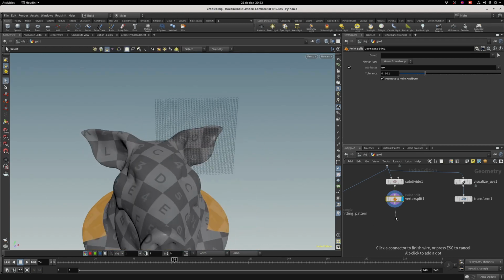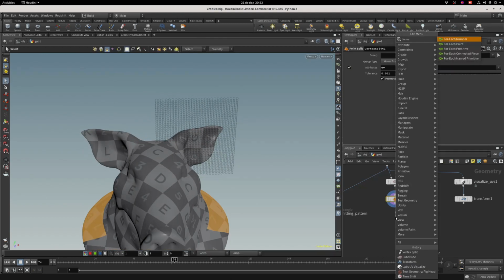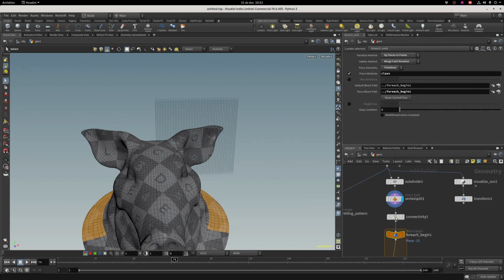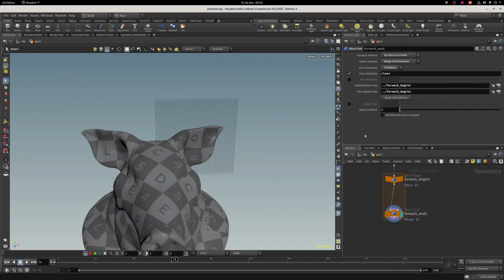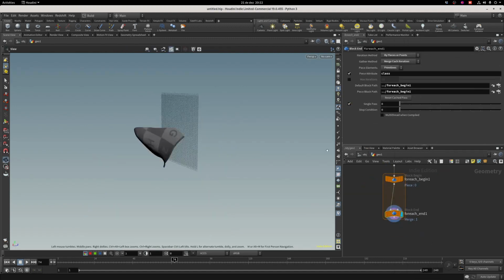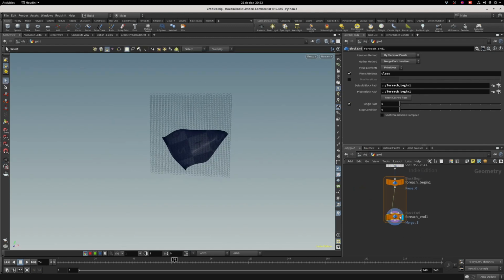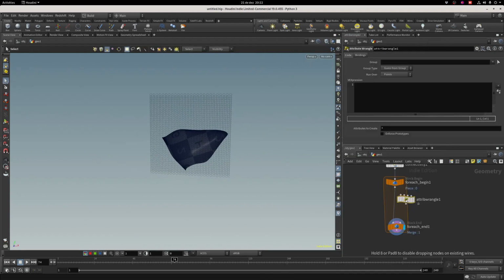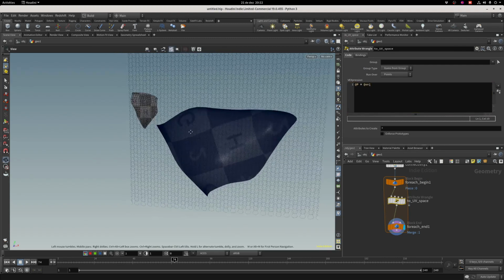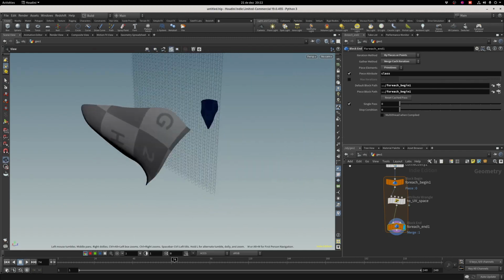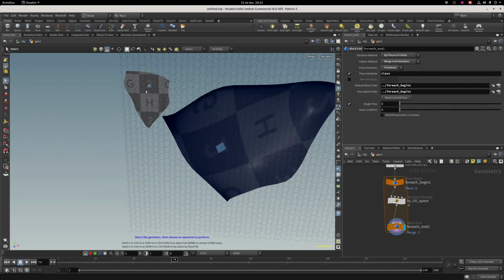So now we can do a for each connected piece. For each one of those pieces, let's do single pass for debugging purposes. For each one of those, I'm going to do an attribute wrangle, and we are going to go to UV space, and it's as easy as doing @P = @uv. That's going to transform the geometry into the UV space, so it's flattened here, like you can see.